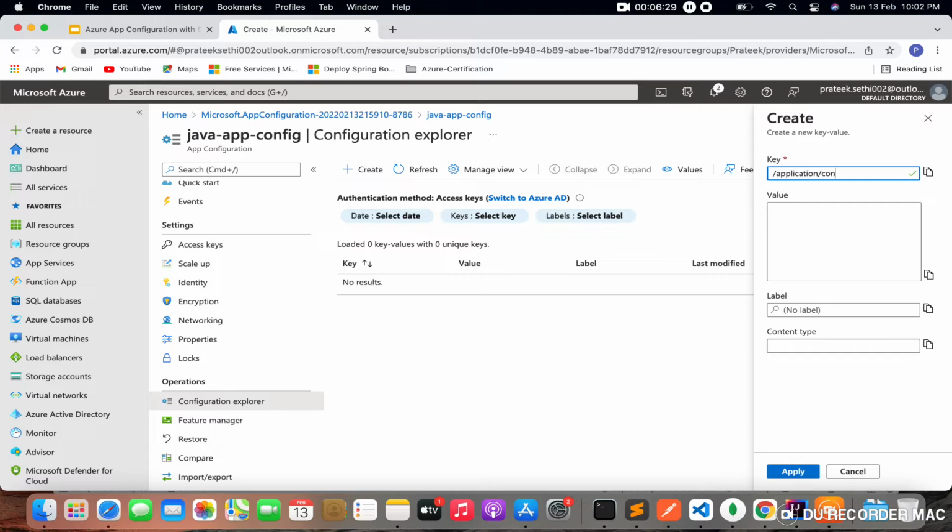So if I just write it as app config dot, I can write it as a property named message. Okay, and I'll just write a value of it. You can consider it as a response message which I have to send back to my consumer, which I'm configuring in the app configuration.